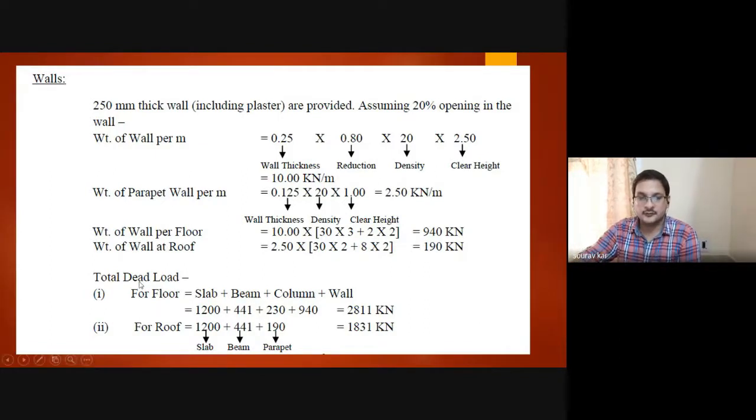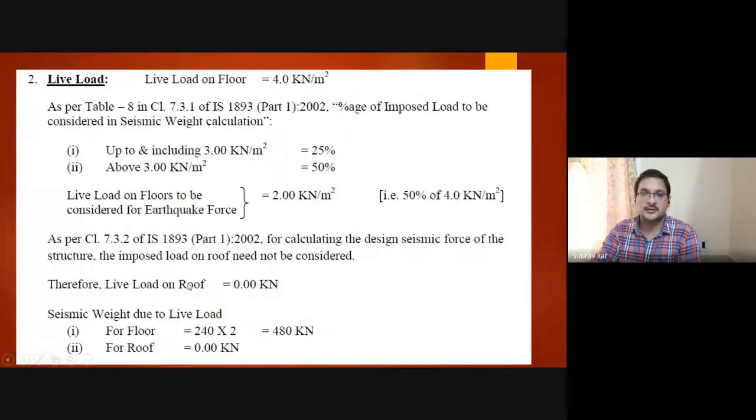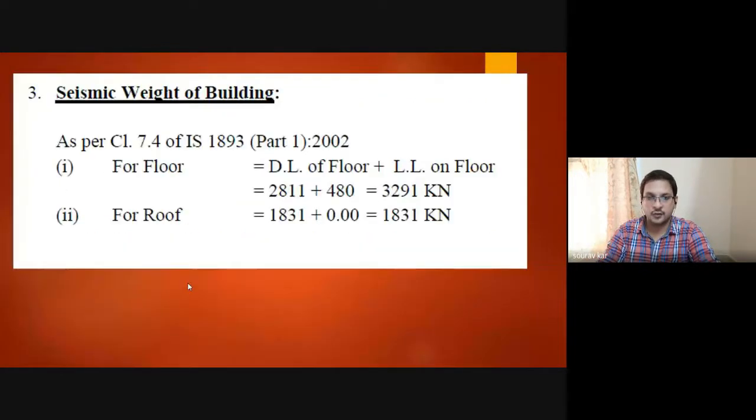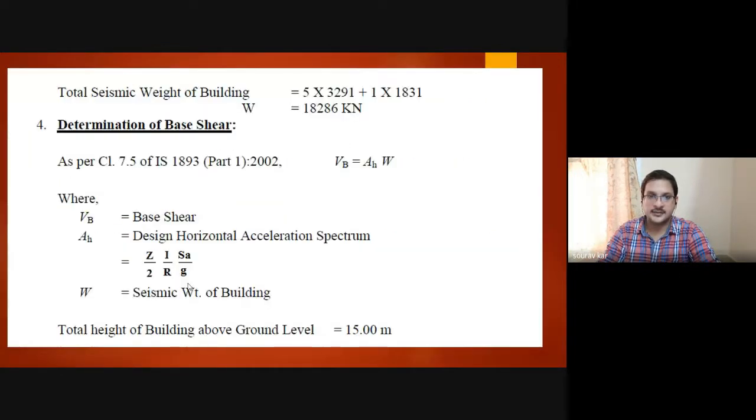Finally, they have calculated for dead load. All this is a manual calculation. Similarly, the same thing has been done for live load. And this is the seismic weight. After calculating the seismic weight, we calculate the base shear.